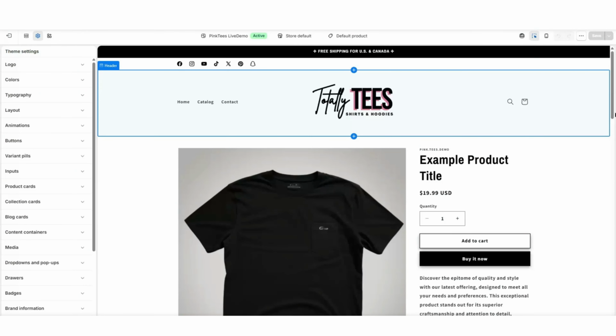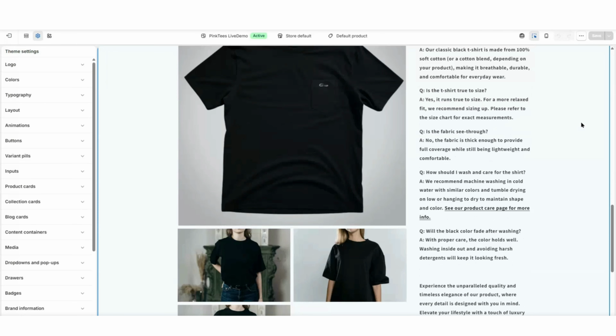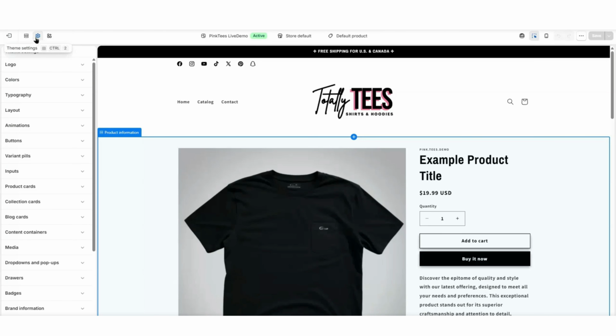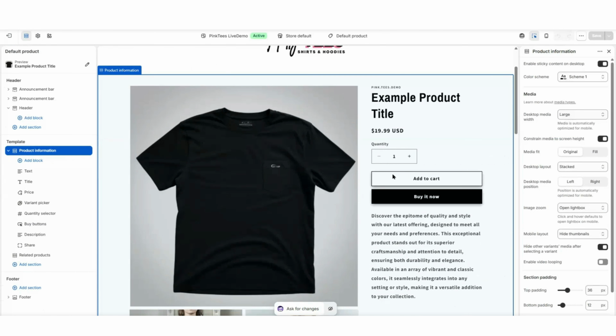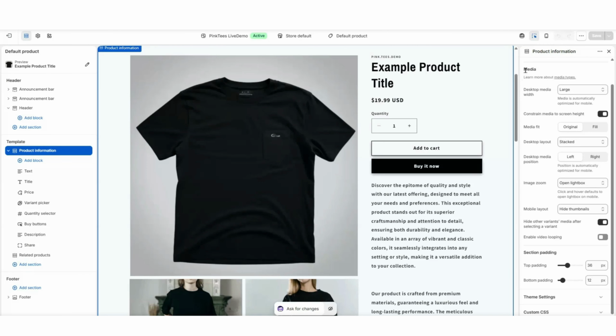The next product page mistake is forgetting to customize your product page, including your media layout, to best display your photos. It's pretty simple to do this. So inside your theme editor, you want to open up a product and then click on your product information box. It's going to open all the different editing options that you have for this section. You're going to see the media editing options.